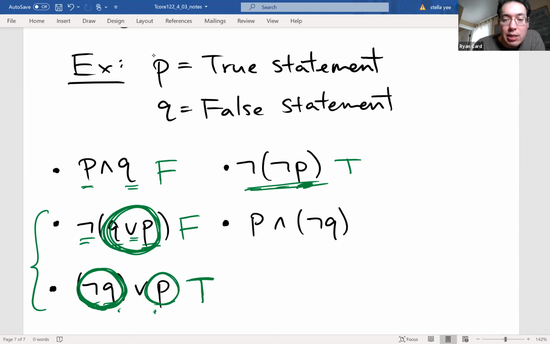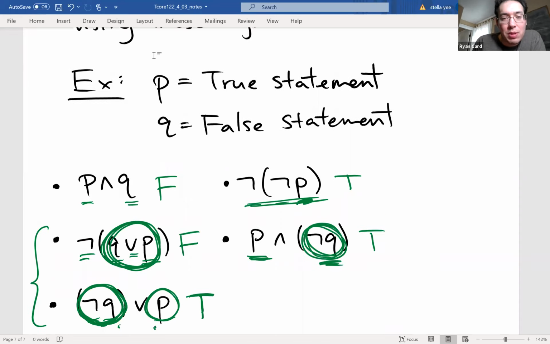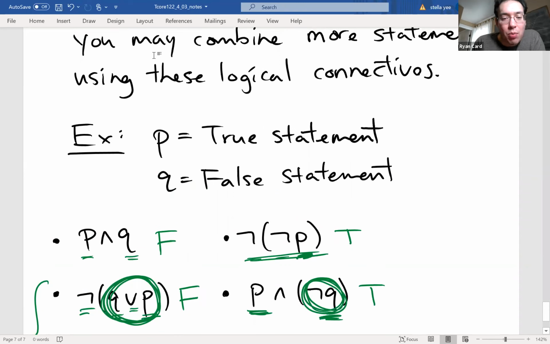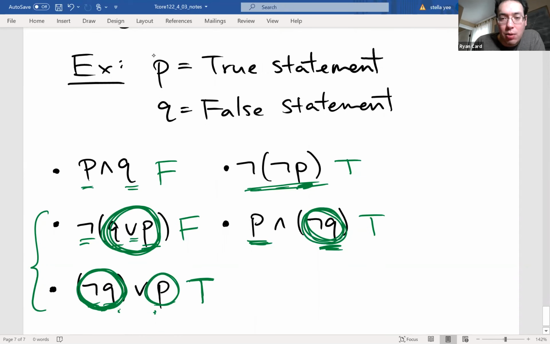And let's look at the last one. P is a true statement and not Q is a true statement. So true statement and true statement put together, we get true statement in the end. I hope that made sense. If that went a little bit quick, please rewind and rewatch and see if you can work out why each of those steps work out.